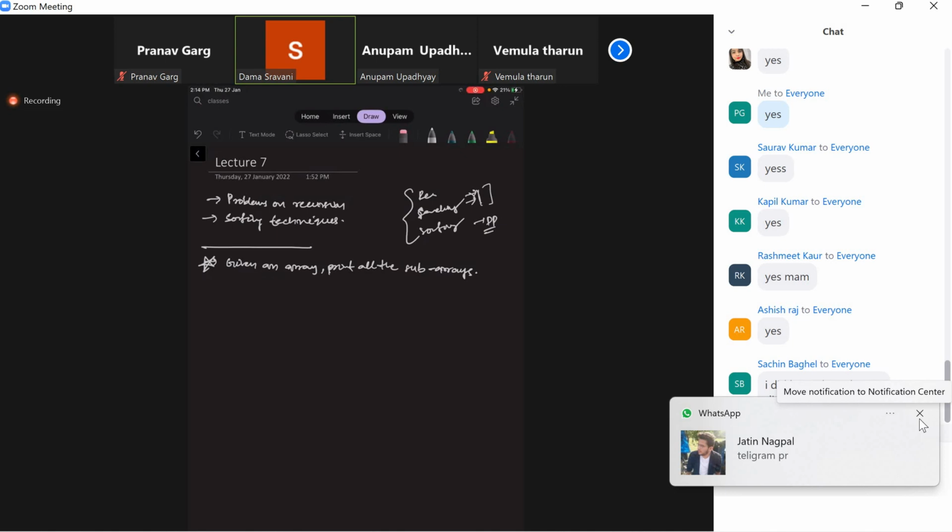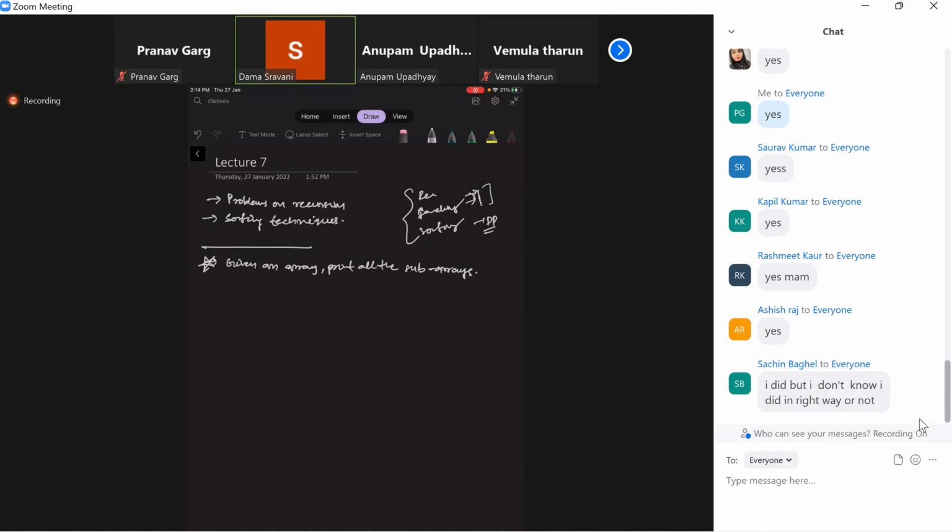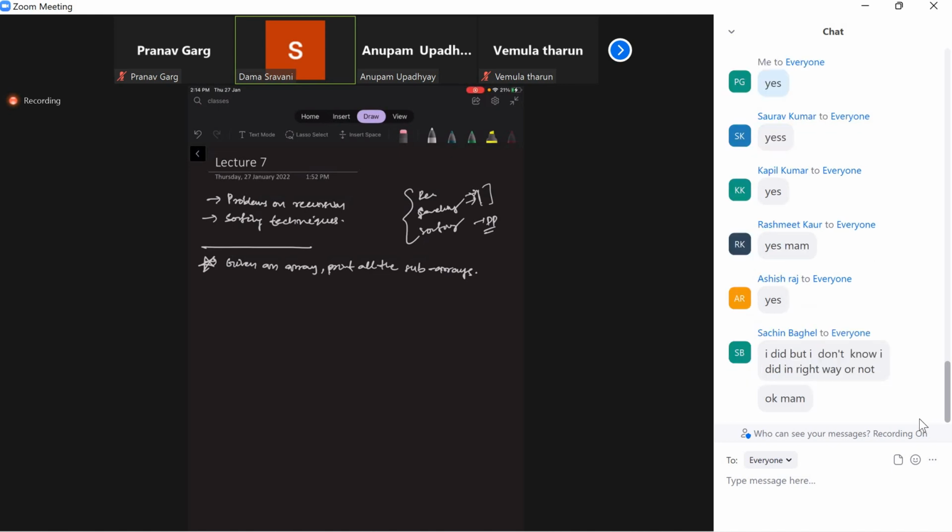Sachin says he did it, but doesn't know whether he did it the right way. To check whether your understanding of recursion is right or wrong, code the same thing you're trying to dry run on some platform, in VS Code or C++, whatever you want. Dry run that code, then compare your output with the output of the code. Then you'll understand whether you're thinking in the right direction or not.